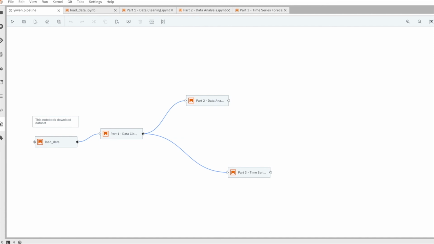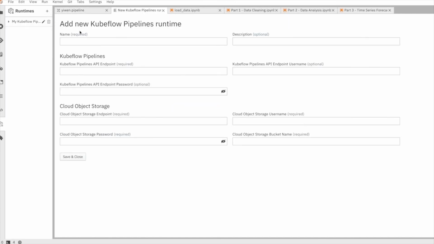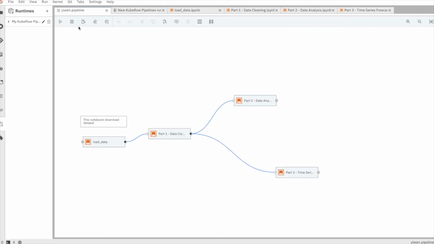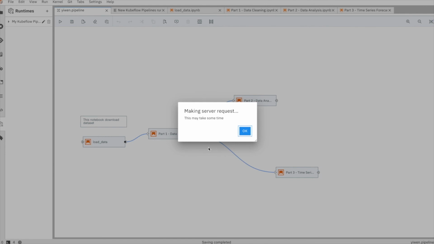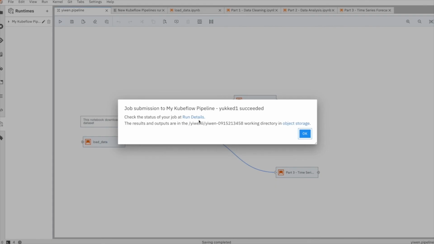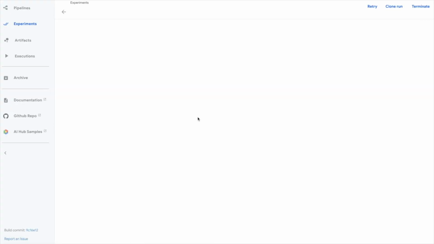Now, let's submit and run this pipeline on Kubeflow. Before running, you need to configure a runtime by putting your credentials into each section. I already pre-configured my runtime, so now let's submit the pipeline on Kubeflow. In the run process, Elyra generates, gathers, and packages the required artifacts, uploads them to cloud storage, and triggers pipeline execution in the selected Kubeflow pipeline environment.